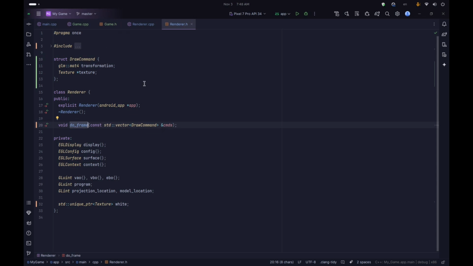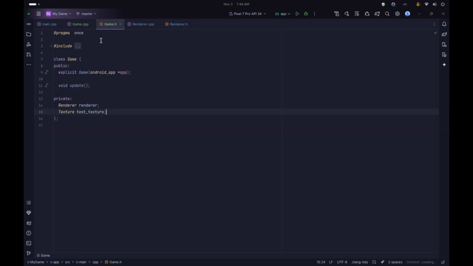Now the next thing we are going to do here is we've got a new class called game here in this header file game.h, and this is going to be our main class that is going to handle all of our game related stuff, and this is the one that we are now going to access in our main.cpp instead of accessing the renderer directly.